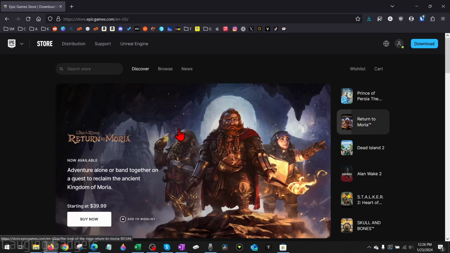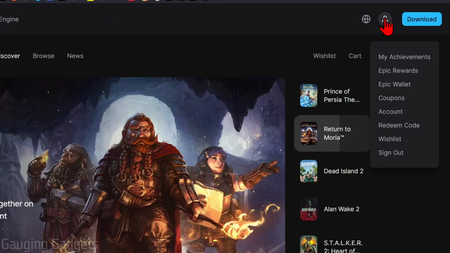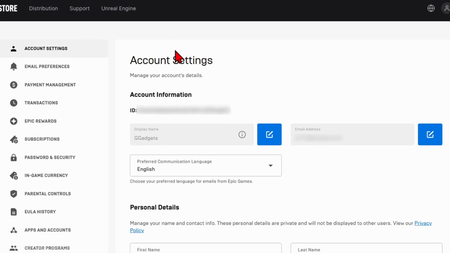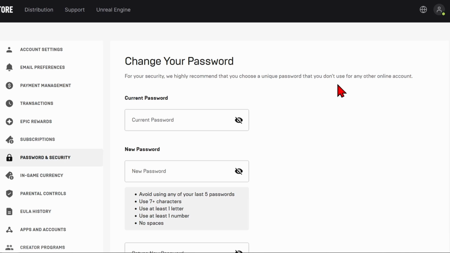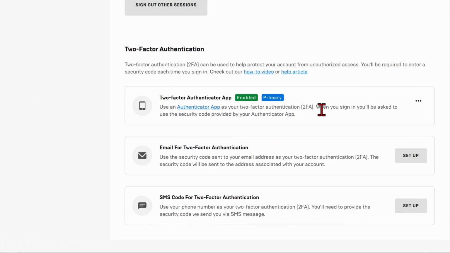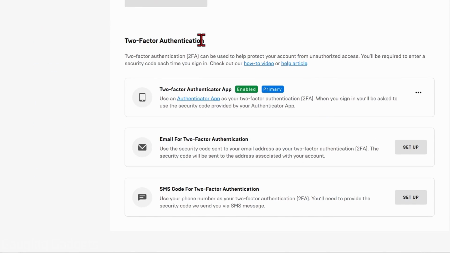To turn on two-factor authentication, all we need to do is go up, select our profile icon again, and then go down and select account. Now that we're logged into our account, in the left menu here, find and select password and security. This will bring you to change your password. From here, simply scroll all the way down, and at the bottom, you'll see two-factor authentication.